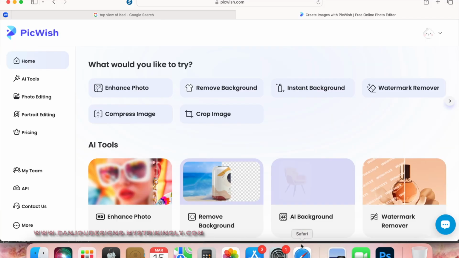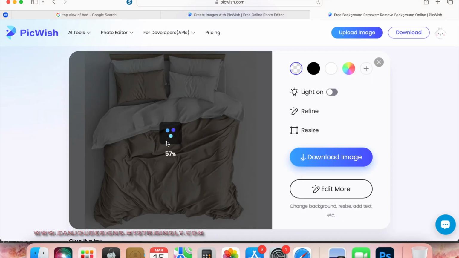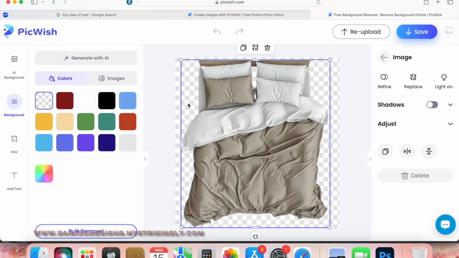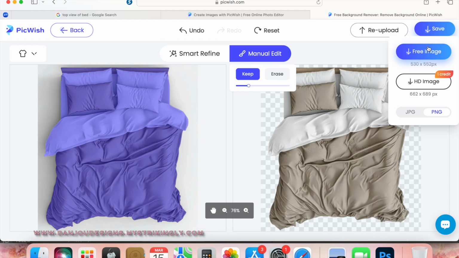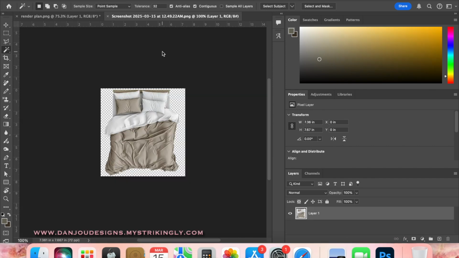So go to this website, PicWish, sign up, make an account. It's free. Remove background. That's what you do. Upload the image. Look at this. Now they did get this middle part here, which doesn't happen very often, but it's super quick to fix. Just click Edit More, click Refine, and switch to Keep Mode, and literally just fill this back in. And now you got your bed. You can save it and download it. Free image, logo free. Now open that image back up in Photoshop.